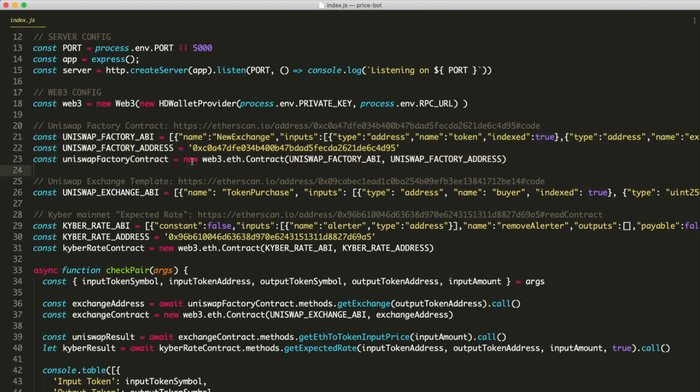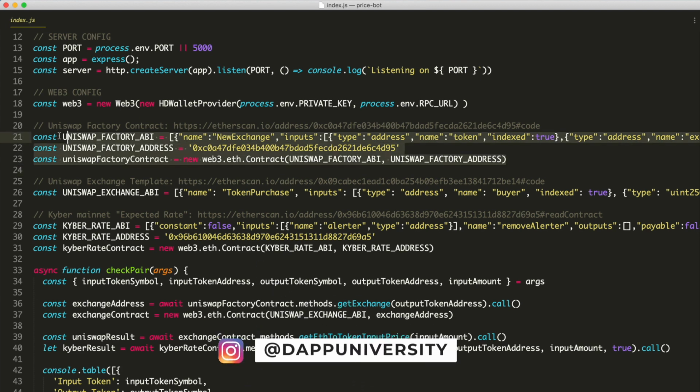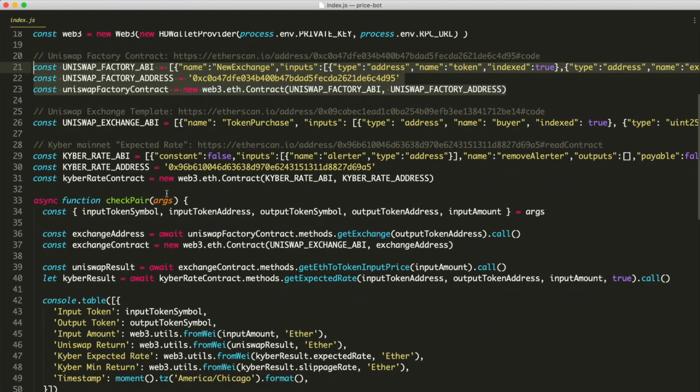So you need two pieces of information for that. You need the smart contract ABI, which is what this thing is here, and also smart contract addresses, which is this thing here. So I'll show you how to get this information in a minute so you can extend this bot to do whatever you want. But once you do that, that's how you support new exchanges: basically finding their ABIs and also their addresses.